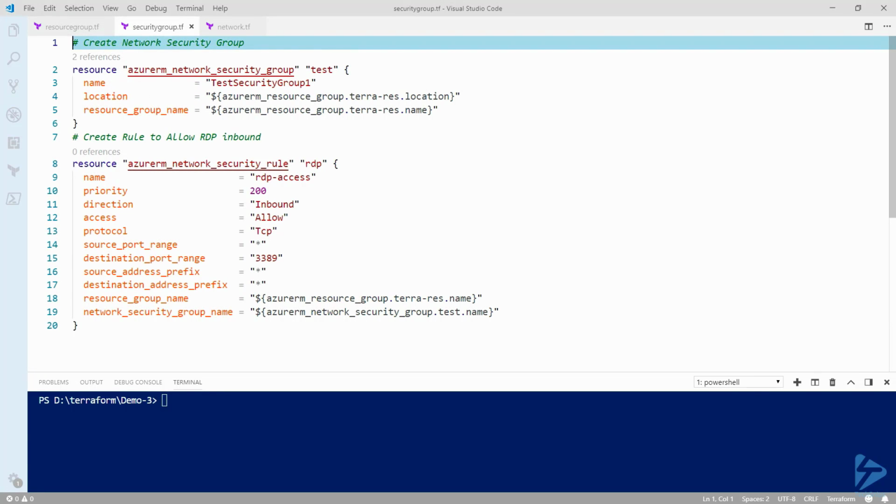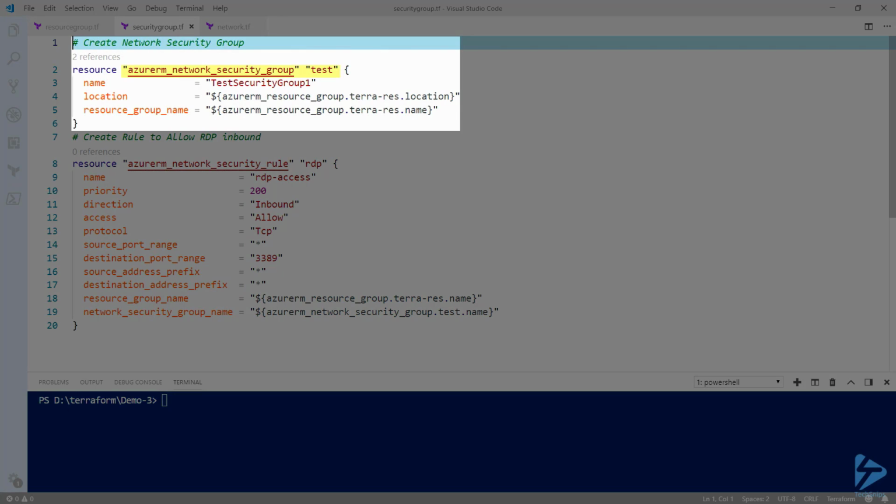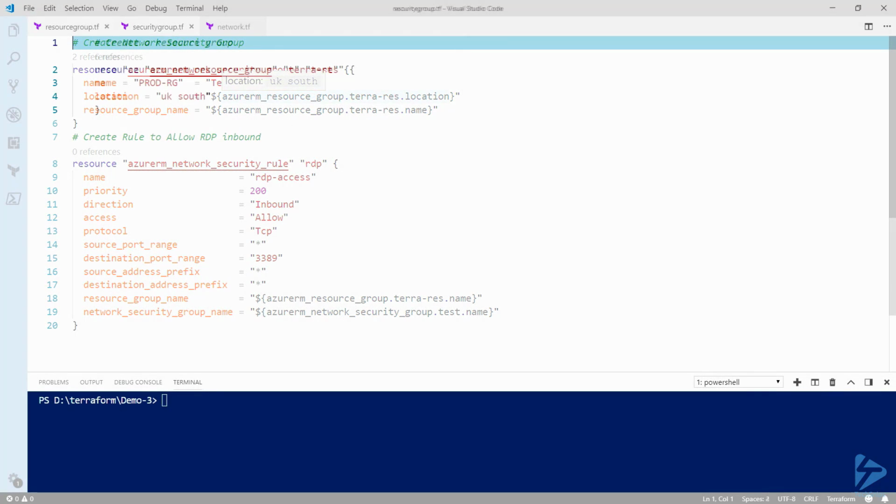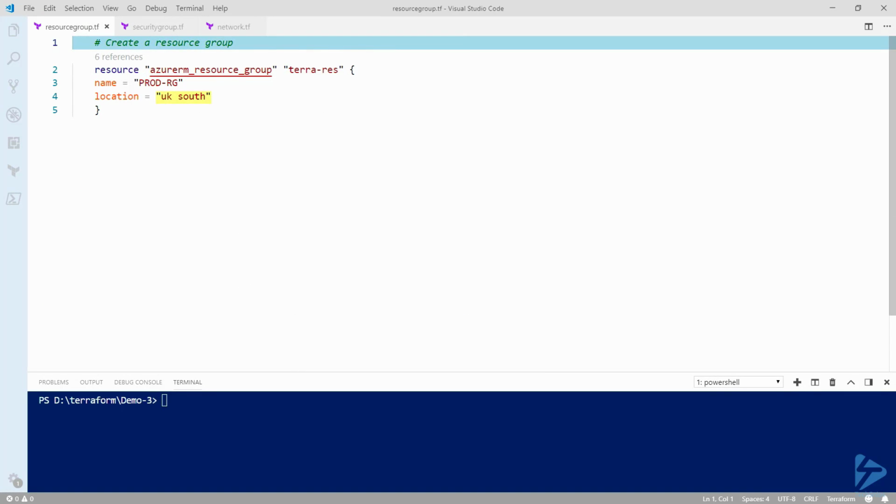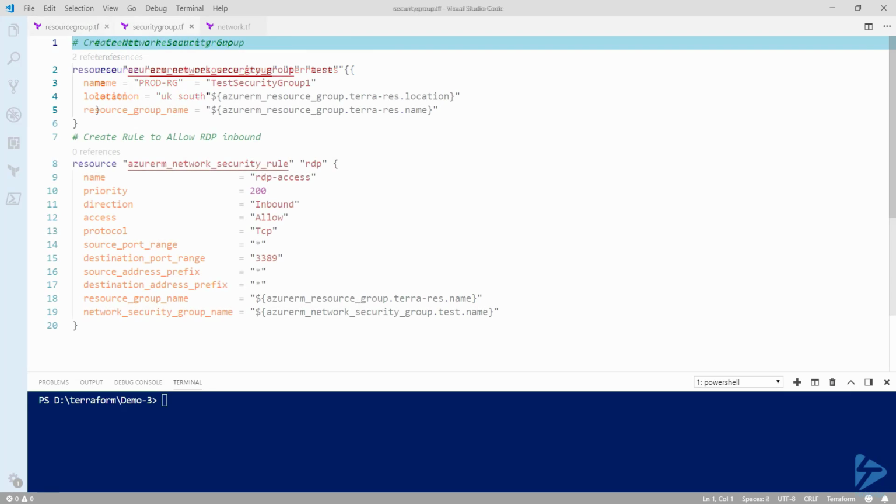We will then move on to our security group. So we will have to work our way through this file. We're creating a resource called azurerm_network_security_group test, and you'll see the name is actually going to be Test Security Group 1. Underneath that is the location. We're actually using a variable here that we're calling from the previous resource group file, azurerm_resource_group.terrares.location, and you'll see it's come up as UK South because it retrieves that value from the resource that we have created. And resource group name, again, if we hover over it, we'll see prod-rg. Again, the variable has picked it up automatically from the resource we created.